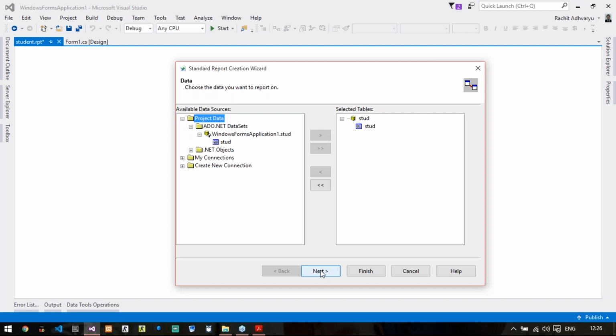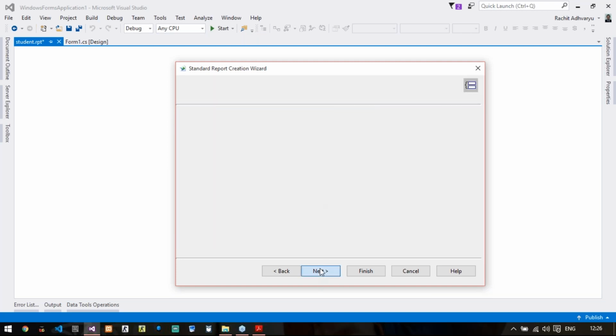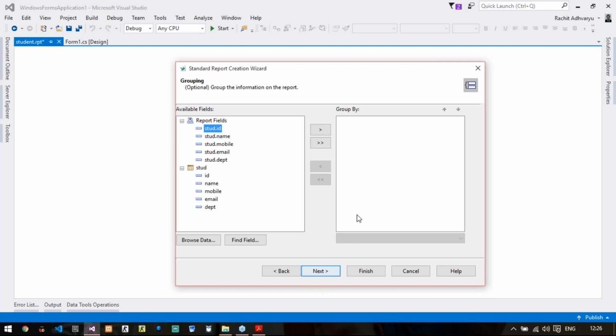Click on next. I am having 4 or 5 columns. So add all these to the display field. That means I will display all these fields in my Crystal Report. Click on next. No need to group. Click on next. No need to filter.